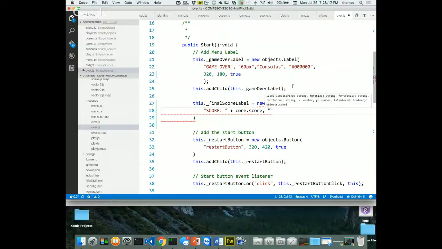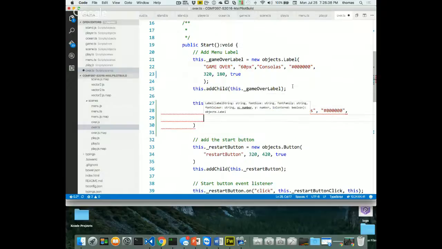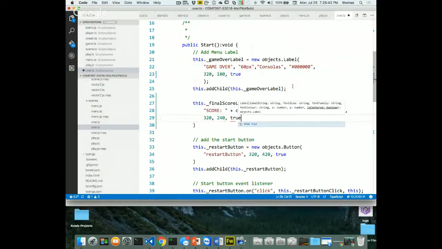And then I'll make this something like 60 pixels, and then 0, 0. Well, it won't be 0, 0. I'll make it so that it's, yeah, okay. That's all right. I'll make it 0, 0. And it'll be 320 by 240. Sure.